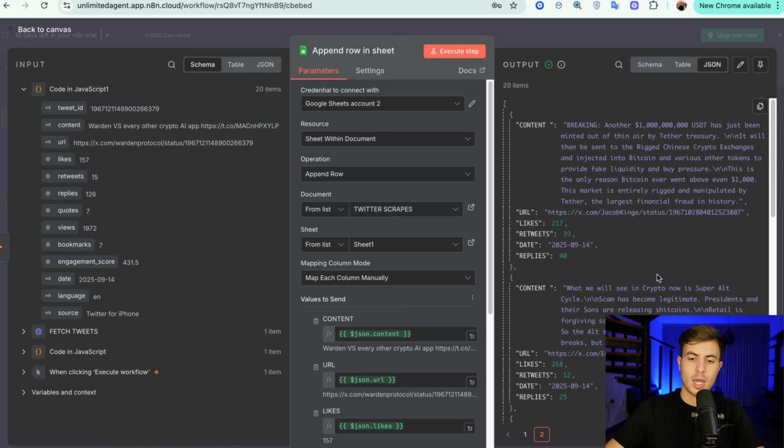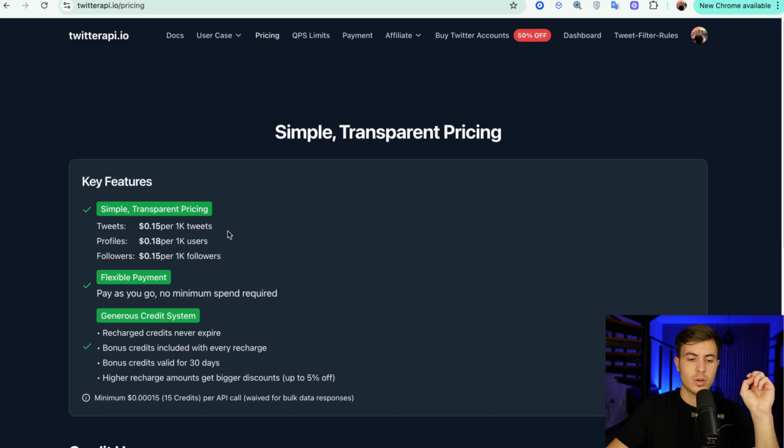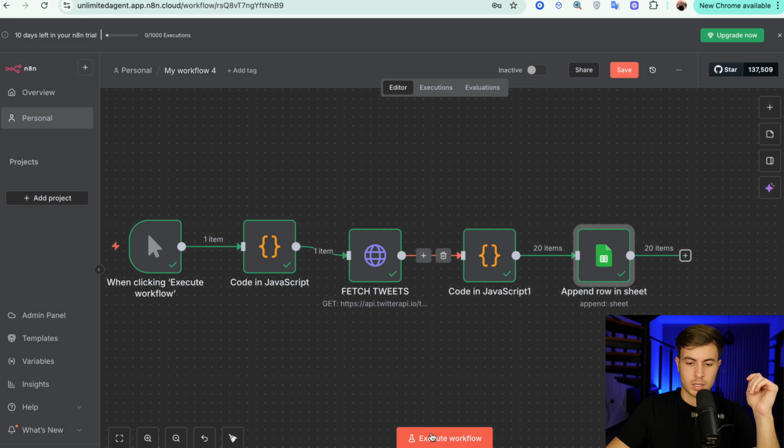I believe the API allows you to send about 20. So I'll be making a video pretty soon about how to actually fully automate the process so that it does more than just one run. And you can put stops on it. If you go to the Twitter API website, it's 15 cents per 1,000 tweets. And with this automation, you can do 20 tweets in like literally 5-10 seconds.